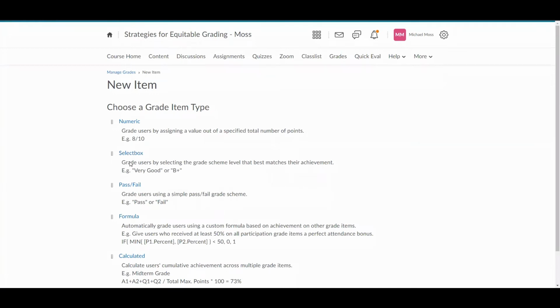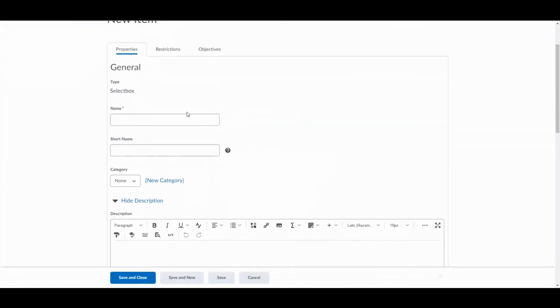And this is specifically why I was using that percentage column on the far right of the custom grade schemes. Because if you don't have a custom grade scheme, select box will not be an option because the default percentage doesn't let you use a select box. But we can choose a select box as a grade item type now that we have a custom grade scheme available. And I'm going to call this one assignment 4. And I will call it A4 as a short name.